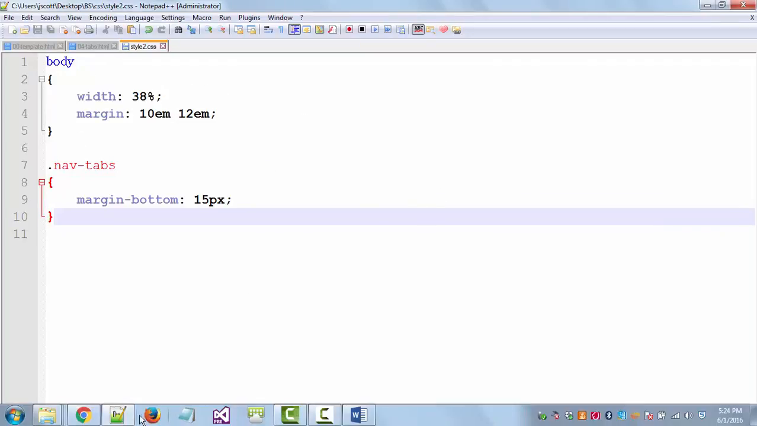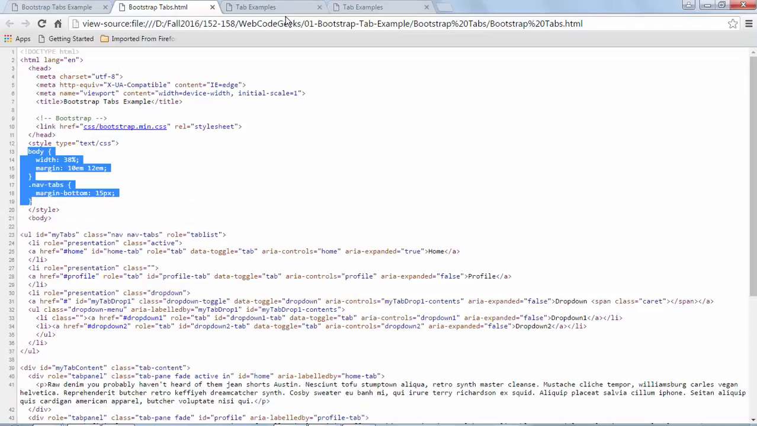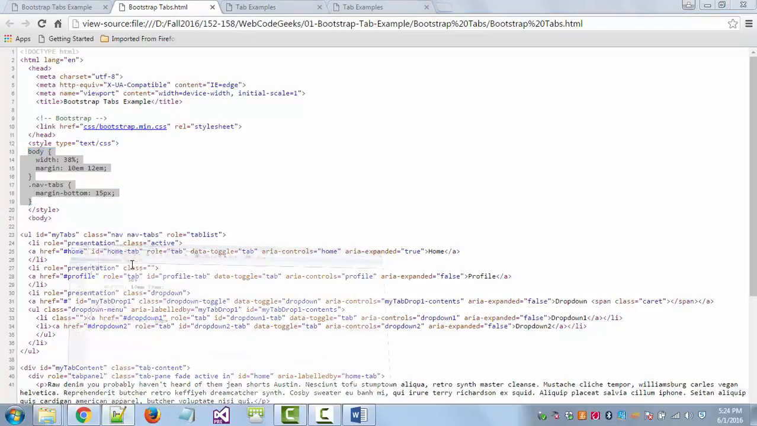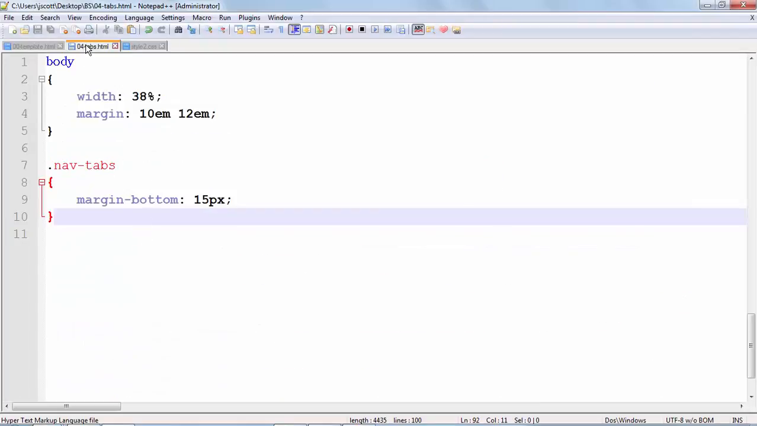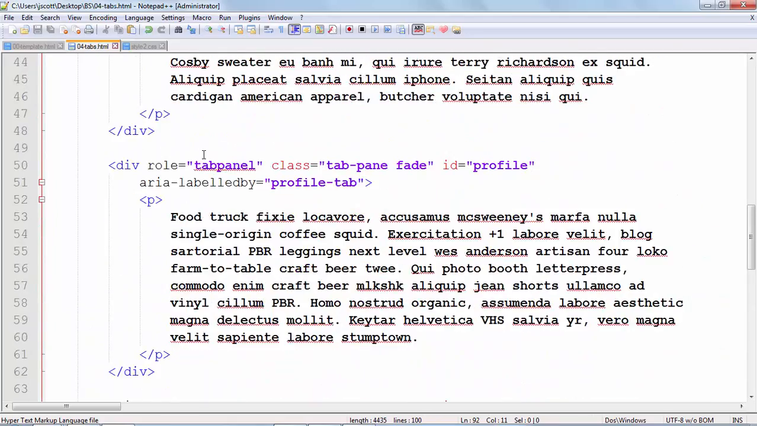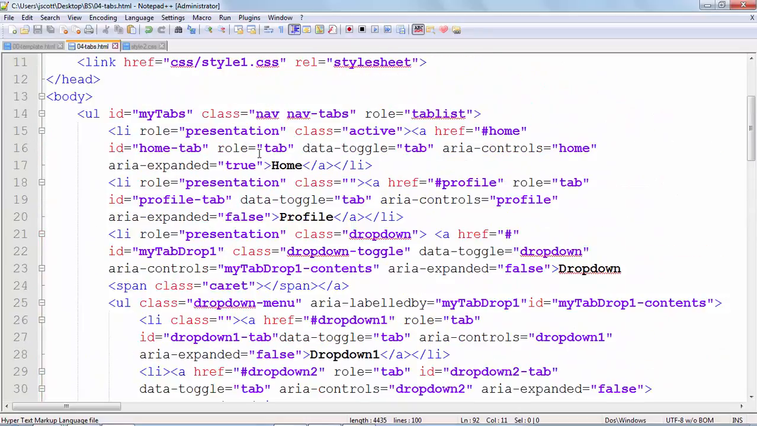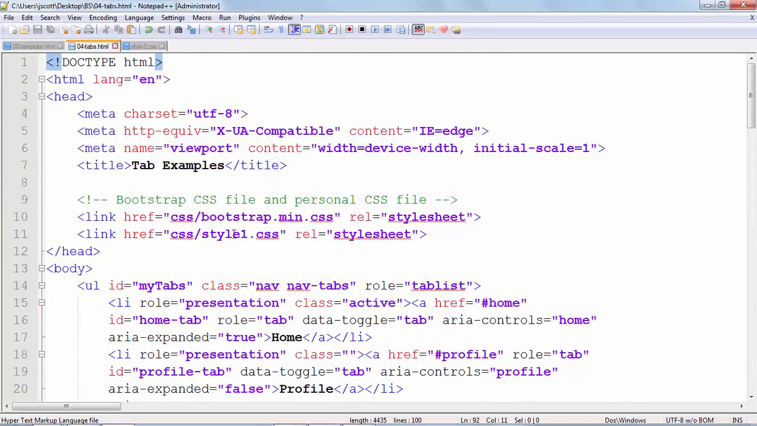Okay, and then in my actual file here, sorry, which is right down here, I'm going to change that to right at the top where I've got style 1. I'm going to change that to style 2. So let's quickly take a look at what we did there.